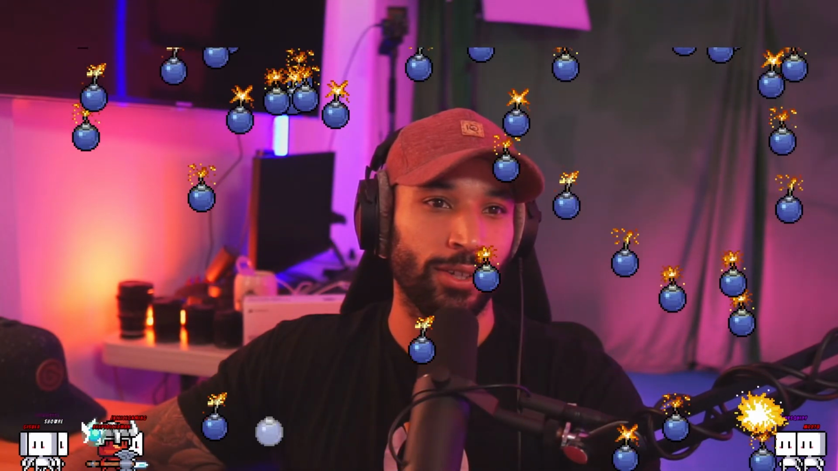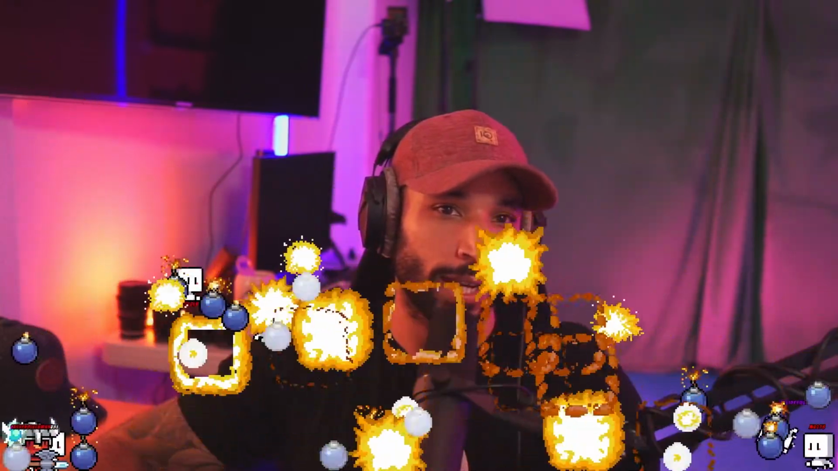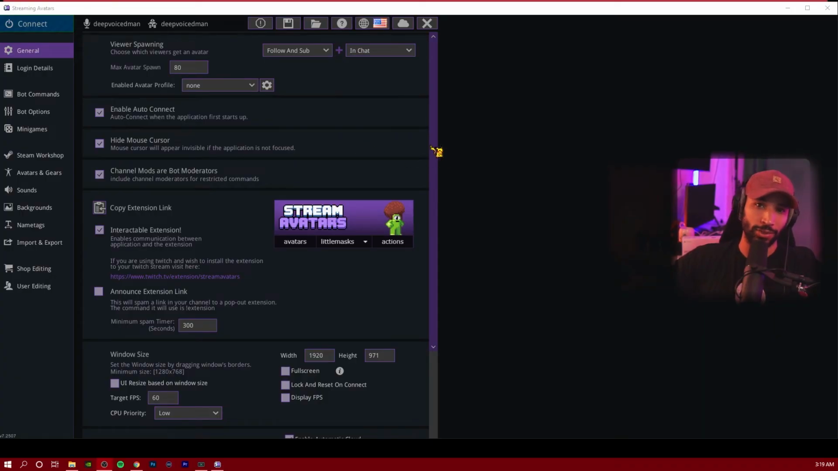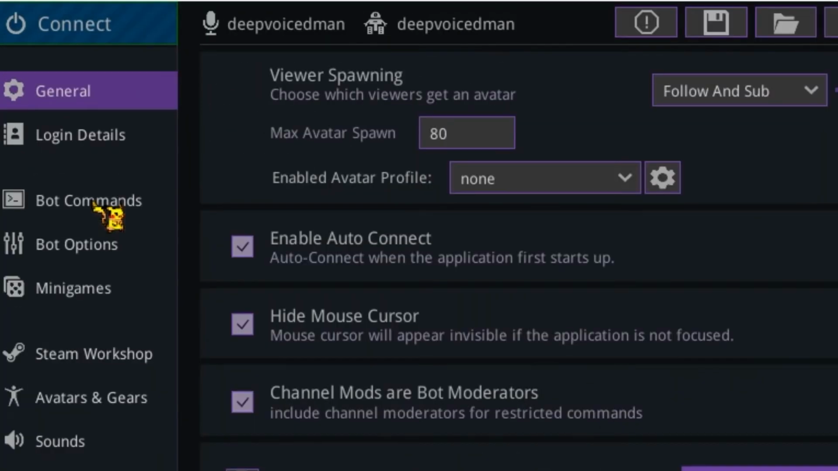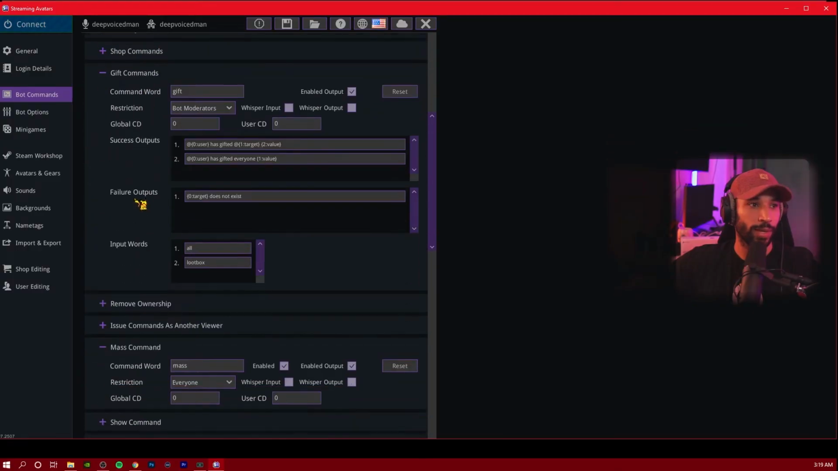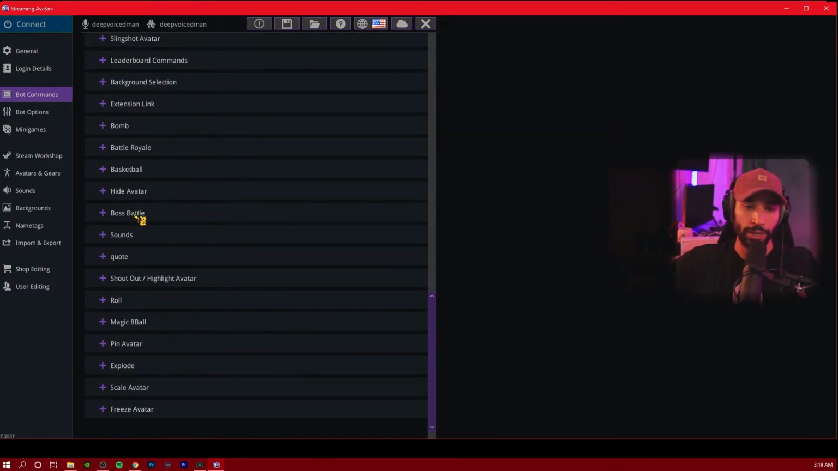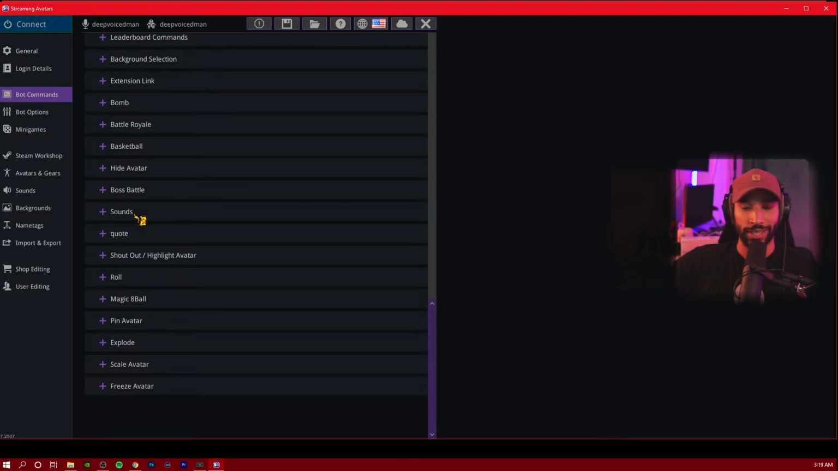And you can see you can use a whole bunch of different commands. So I have the Battle Royale one set up that we saw earlier. The dance party where all the avatars on screen will dance. And if you want to know what commands you can actually use this setup, all you have to do is go over to bot commands. And there's a whole list of commands that you have at your disposal. So pick a command that you think is interesting. You can set it up with your Twitch channel points and have fun.